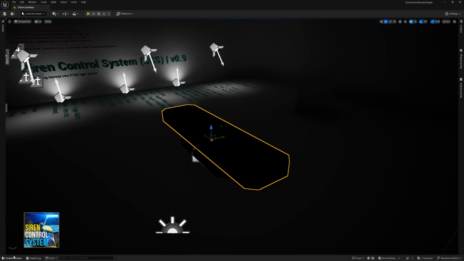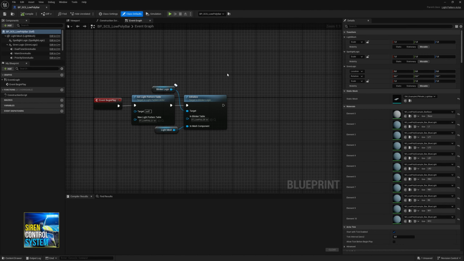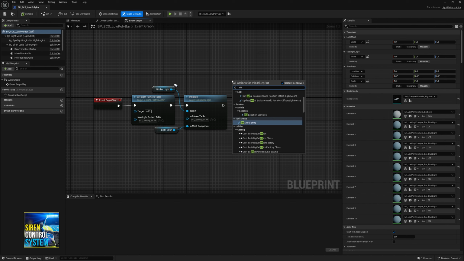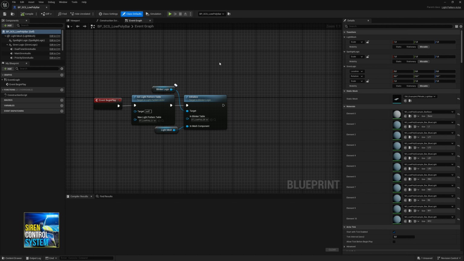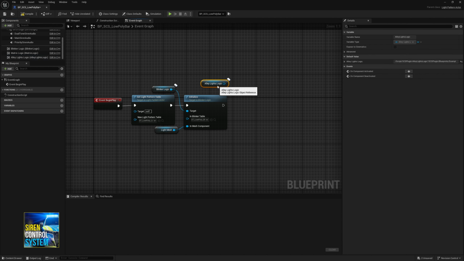So, let's do it by opening our blueprint actor, like I did here. Now we have to initialize the LA light logic, so the data table. We can do this by making a right click and searching for initialize, but to be honest, there is an easier way to do it. Just go with your cursor here on the left side to the components window, scroll down and search for LA lights logic and put it here into your graph.